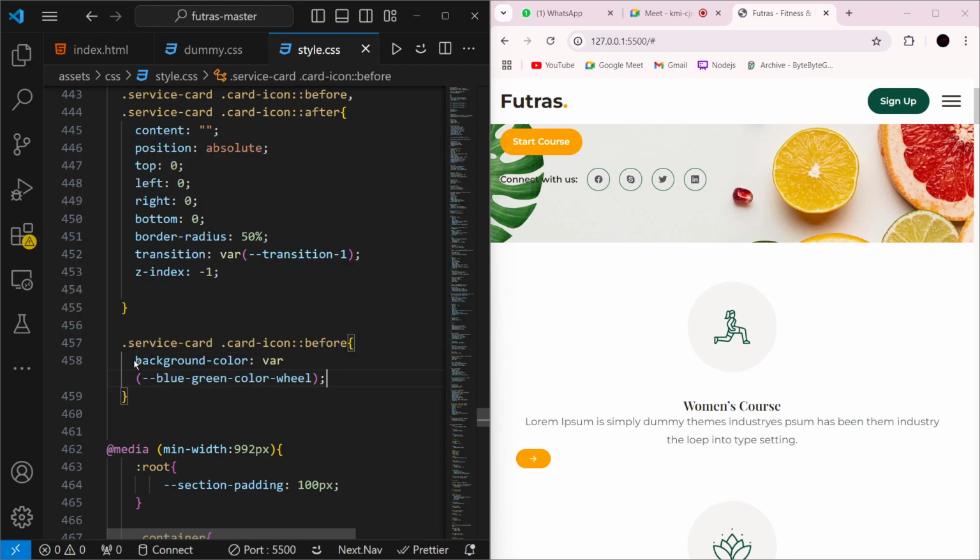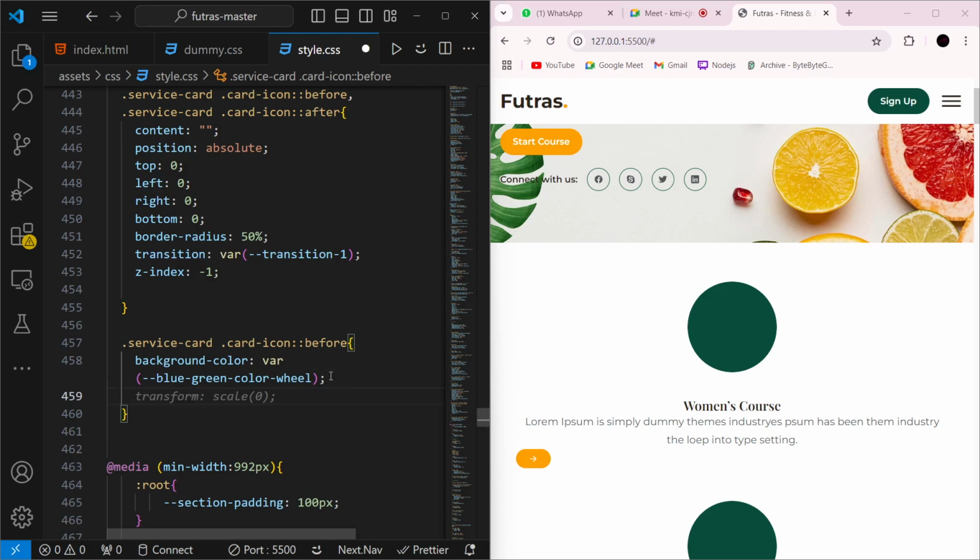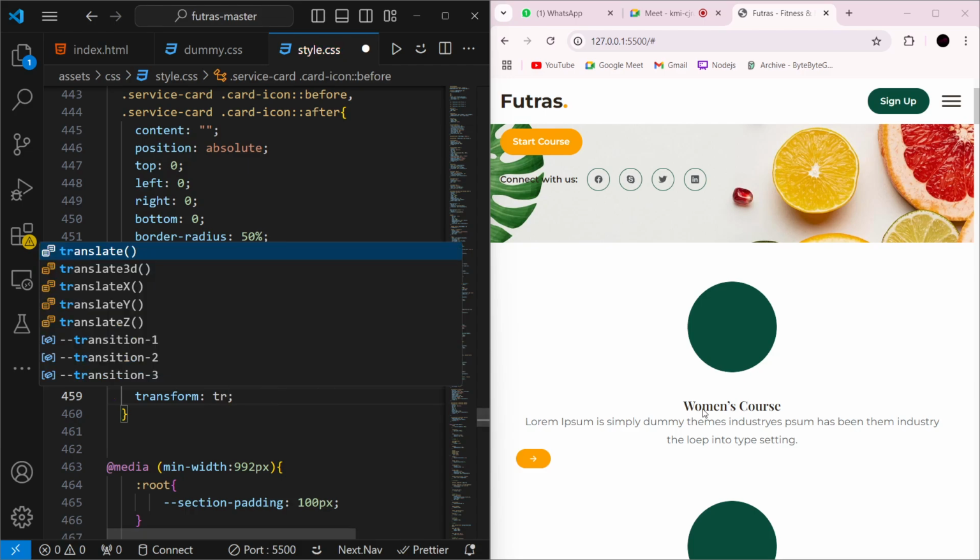After that, let us see. It has become like that. Before it looked like this. After that, I am doing transform. Actually, it should not be scale, it should be translate. What I am doing is moving this green color to the bottom.